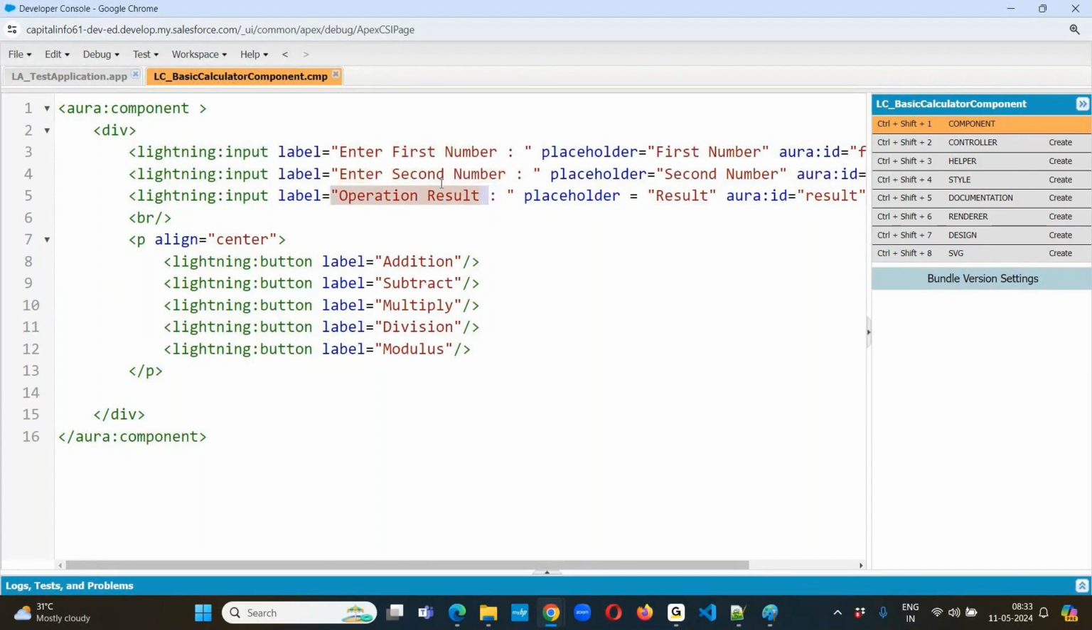And then on these input values, to perform some actions, I'm placing the button controls like addition, subtract, multiply, division, and the modulus. Now we have placed these button components. Now let me apply some style also for this component. Go to the style.